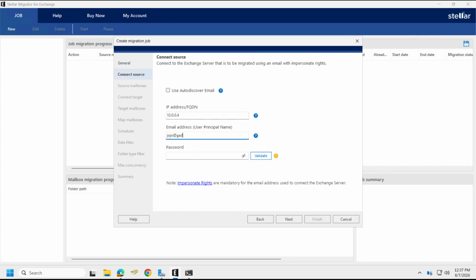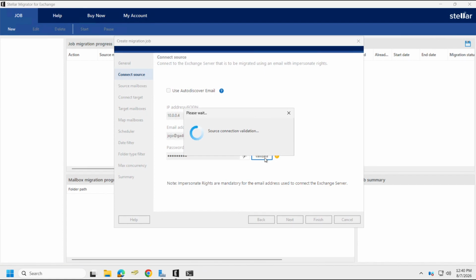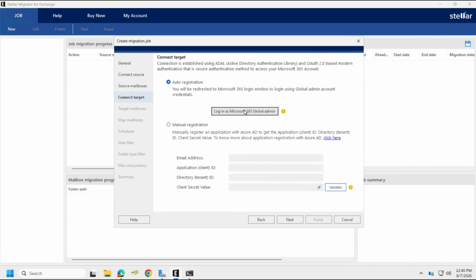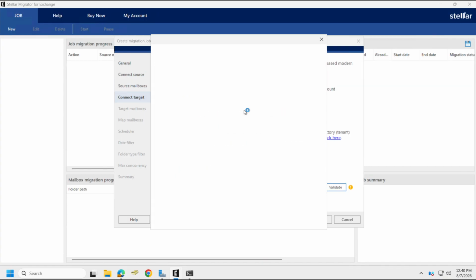Next, connect to the source environment. Enter the Exchange server IP address. Provide the authenticated user credentials and validate the connection. The validation has completed successfully. Click Next to continue. The tool now loads all the source mailboxes. Click Next. Now we need to connect to the destination environment.